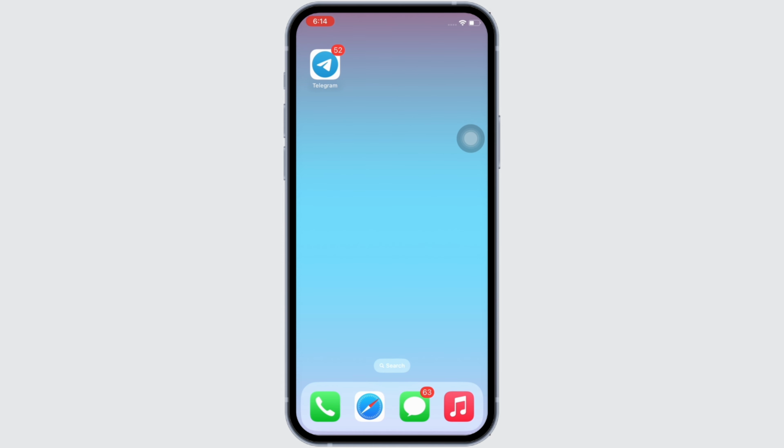I will take you through the step-by-step process on how to turn off AirDrop on iPhone or iPad. Now, let's get right into the tutorial.